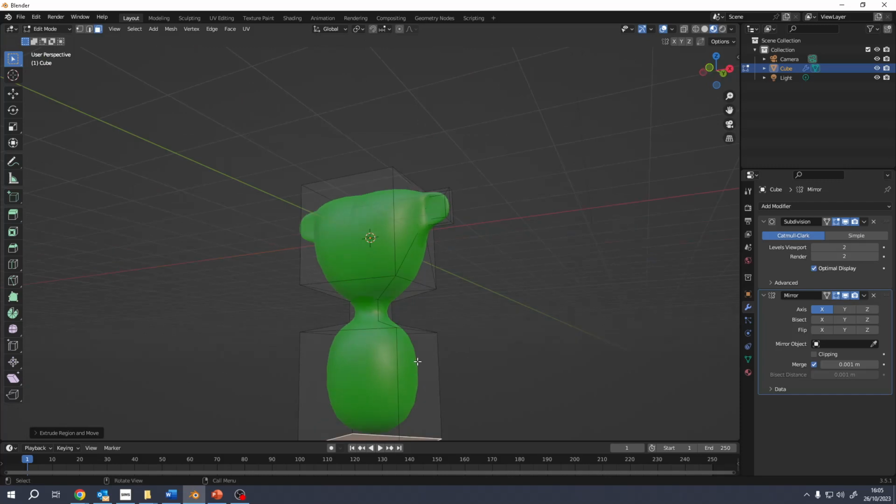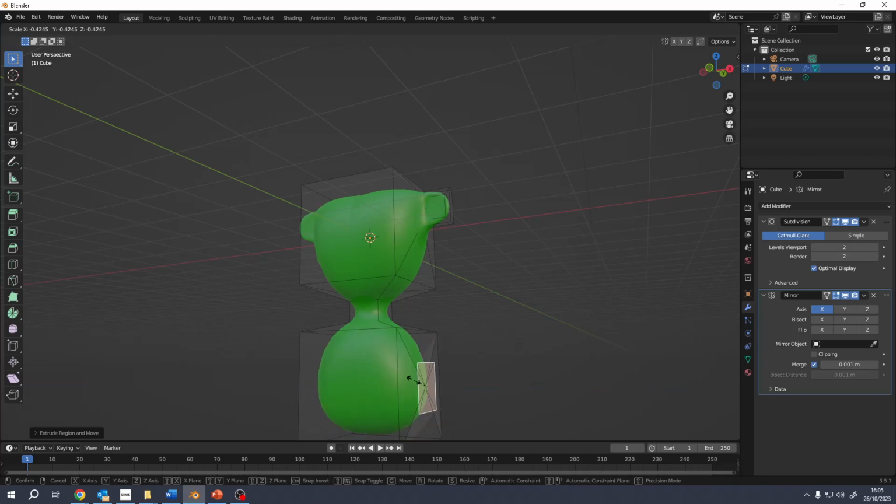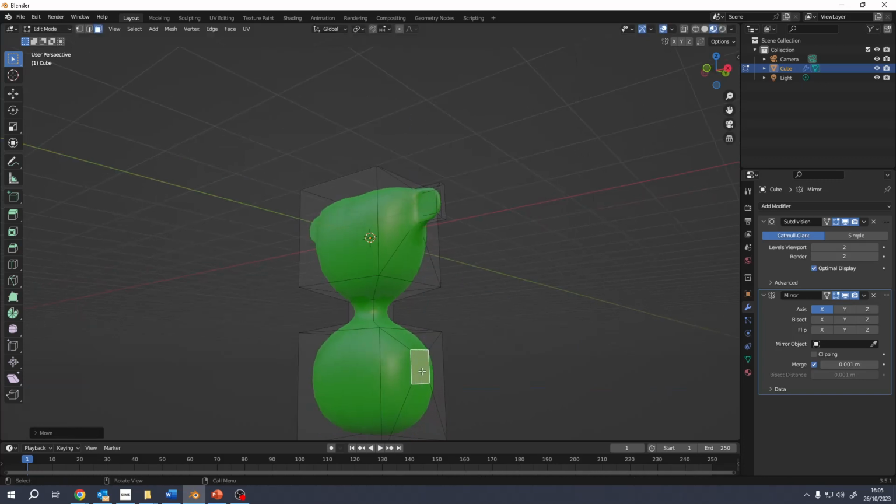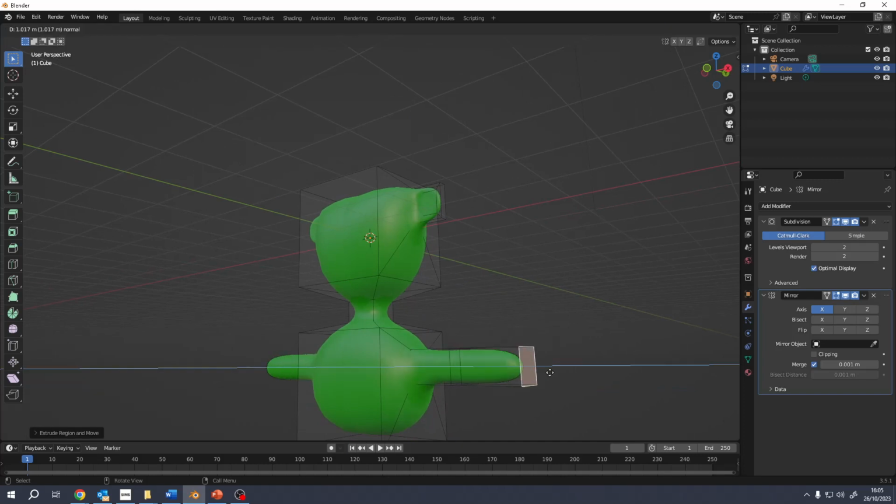I want an arm coming out, so that's something on here. I can just E to extrude, S to scale, maybe G Z to move it up, E to extrude. We want an elbow, we want a wrist, maybe a bit smaller, pull out a hand, E to extrude, Escape, S to scale, and E to extrude.